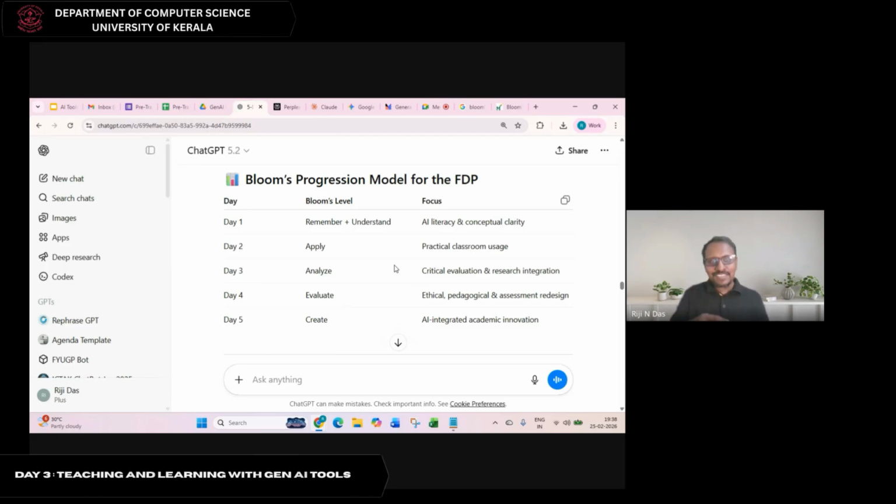And now think that in the third level, you run the prompt and you get the 5-day structure in front of you. And I am telling you, don't believe ChatGPT, don't believe Perplexity, don't believe Copilot. You have to analyze, because you have the subject knowledge.